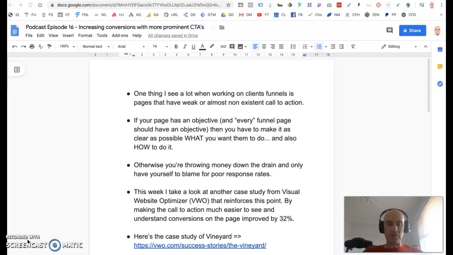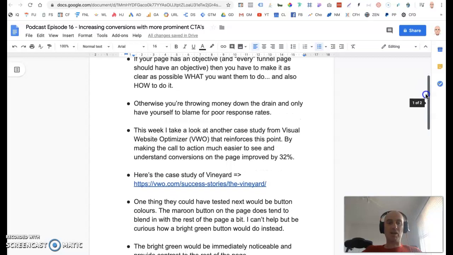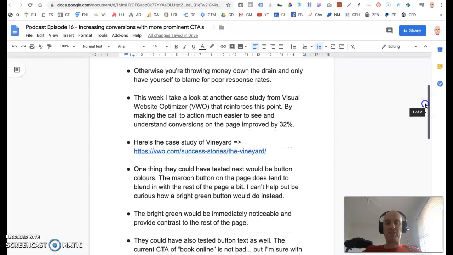But what I was getting to was that then you have to make it as clear as possible what you want them to do. But not only that, you also have to make it clear how they do it, because sometimes when you have a button or a link, it's not really 100% clear on exactly what they need to do for what you want them to do. Okay, because otherwise you're just throwing money down the drain and only have yourself to blame for poor response rates if you're making it difficult or confusing for your prospects or customers to take the action that you want them to.